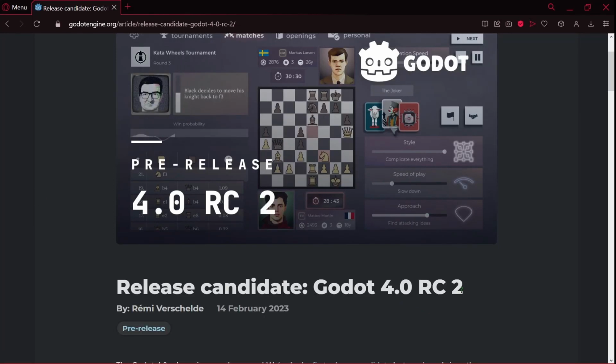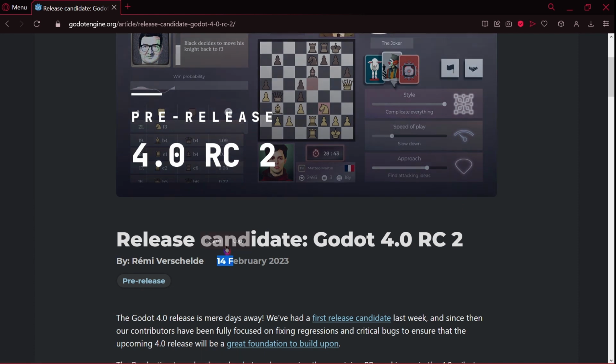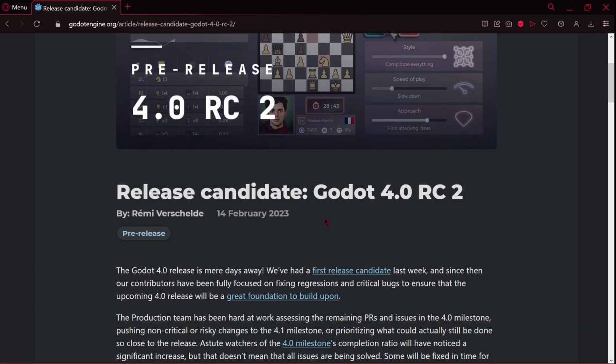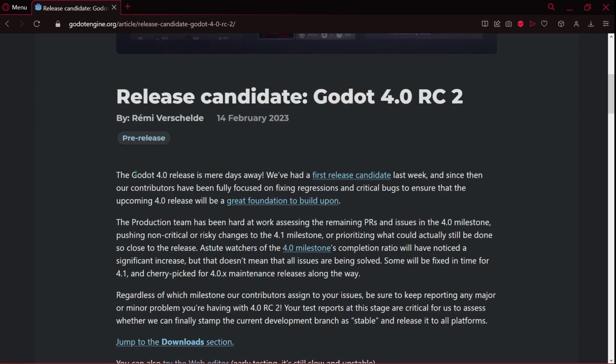Godot 4 release candidate 2 has just been released, well, actually a couple of days ago, but the point is that Godot 4 is closer and closer. We can see it here, the Godot 4 release is mere days away. Remember that we've had the first release candidate last week. This means that probably next week we will have our release candidate number 3. Probably not the official version, but as I always say, every week that goes by, we are closer to Godot 4.